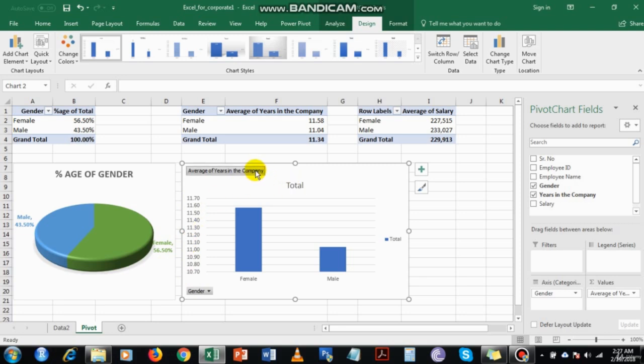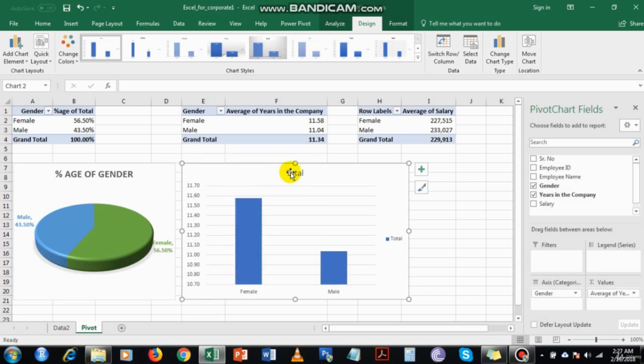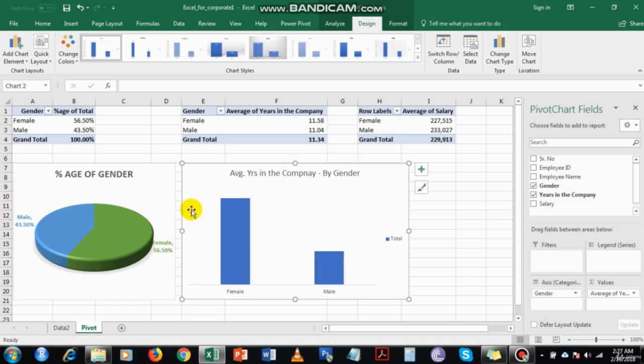So hide all field buttons. And I don't want the scale to be shown on the chart and these grid lines or horizontal lines. So click on them and press delete. Click on the scale and press delete.